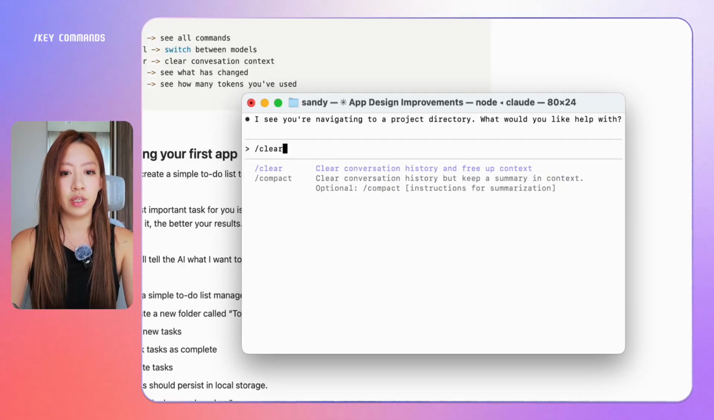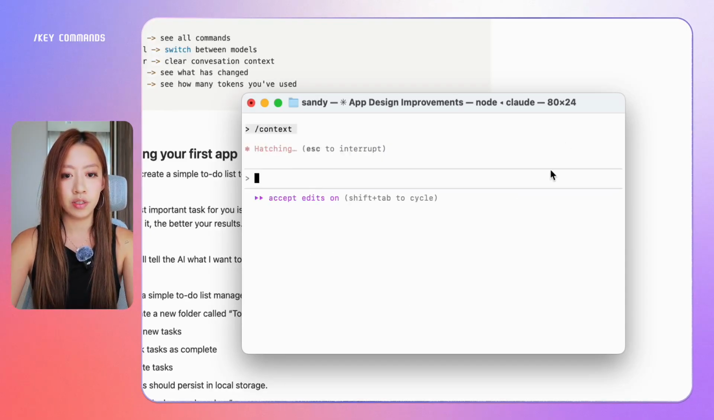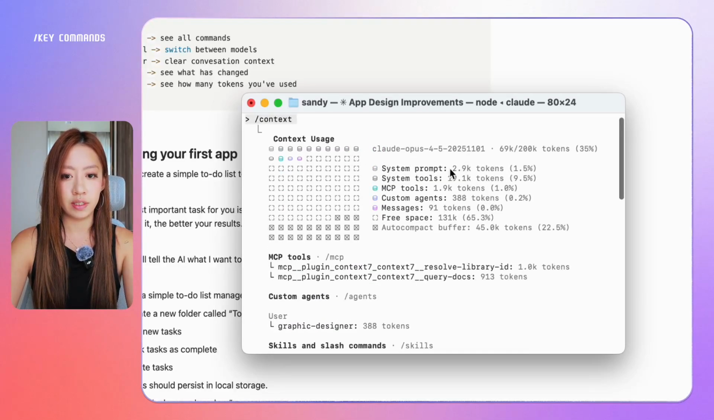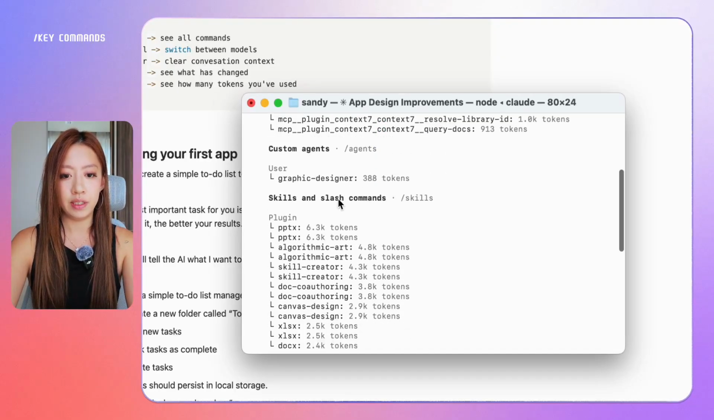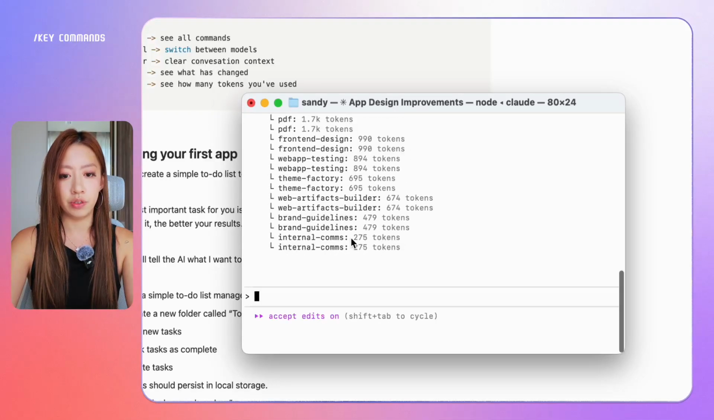And then once you do the clear conversation, it clears the entire thing. Different to see which different things have changed. And then the cost, once you go to cost, you can see, hey, this is the context usage, this is the system prompt, system tools, MCP tools that have been used. These are my custom agents. These are all the skills that I've given it access to. Claude also has an official documentation on this, which I will link below as well.